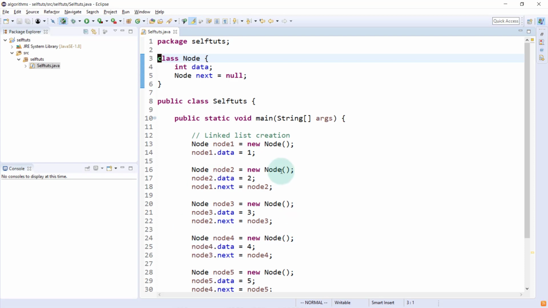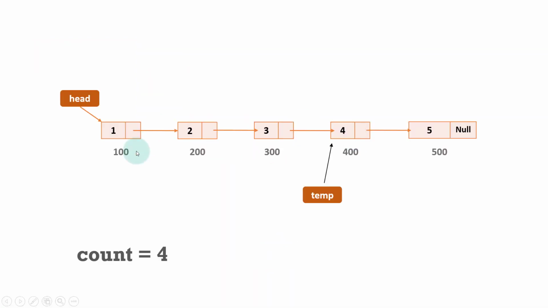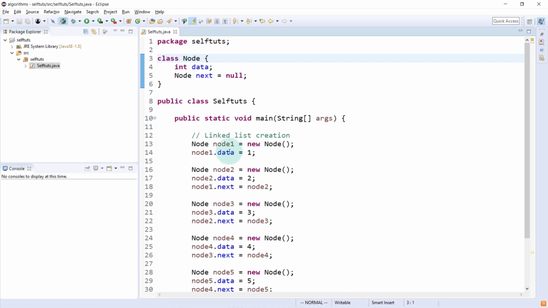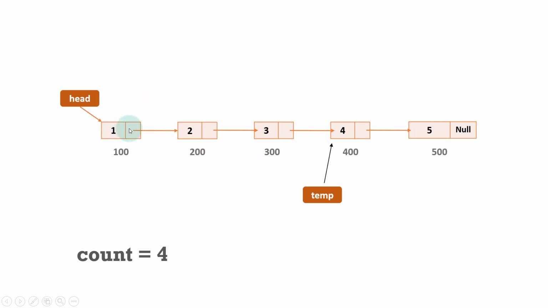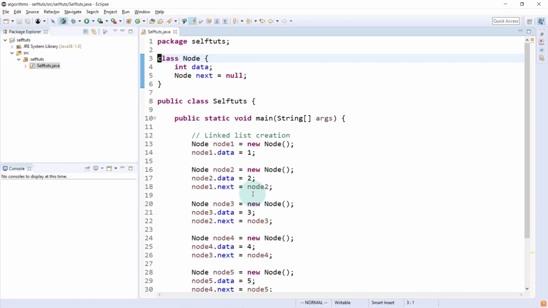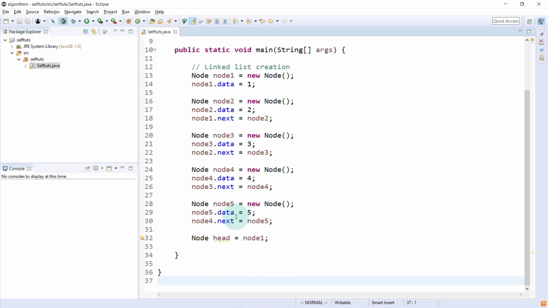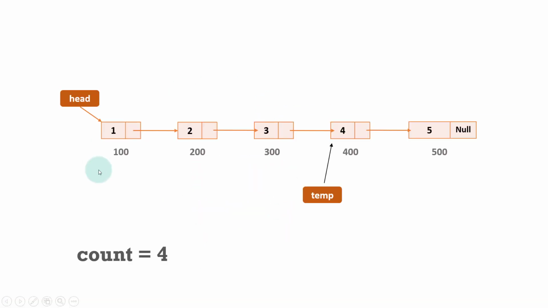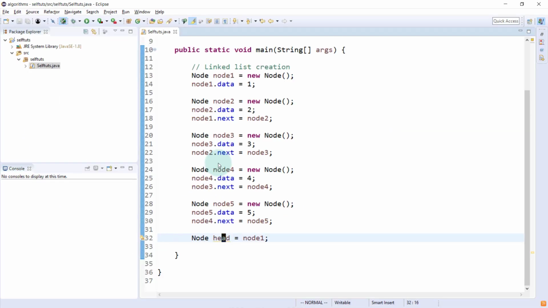Now here in this code we have created a linked list like this. That is, we have created a new node and set the value of its data equal to 1. So the data came as 1. Now in line number 16, we created a node 2 object, and then we set the data value as 2 and the next of node 1, which means this was node 1, has been pointed to node 2. In the same way we have done it for node 3, node 4 and node 5, and then we have created this particular linked list like structure using this simple code. Now this node head is what?